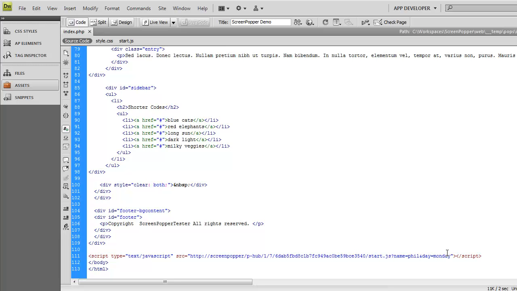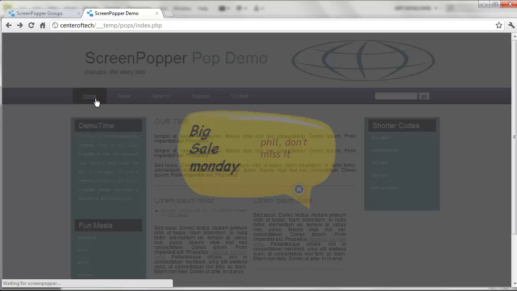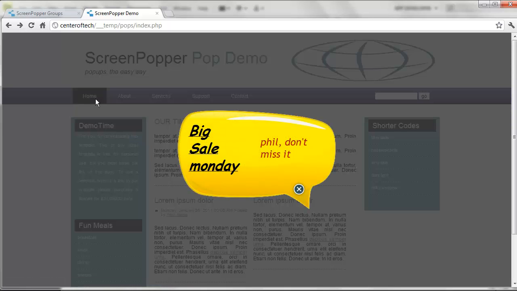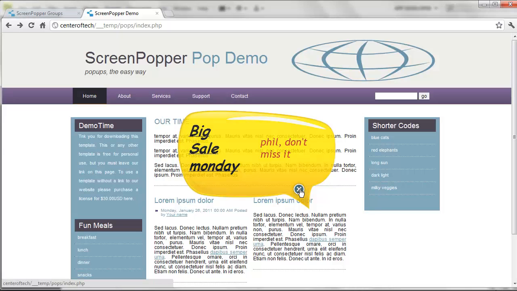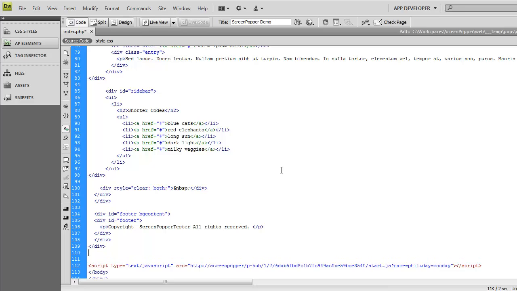Let's click Save, head back to our demo page, and click Home. Now you see the information was passed in from the launch code directly into our pop-up. Let's close the pop-up and head back into the editor. I want to show you something even more powerful. If you use a programming language like PHP, ASP, JSP, Java, or Cold Fusion, you can dynamically populate the pop-ups using this same technique. We'll use PHP in our example.